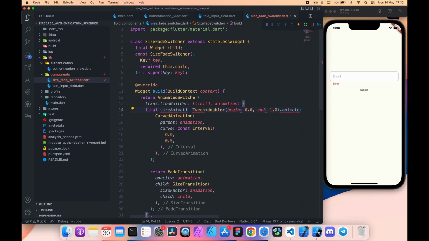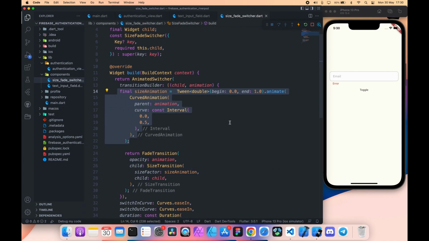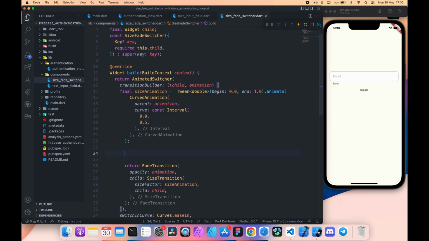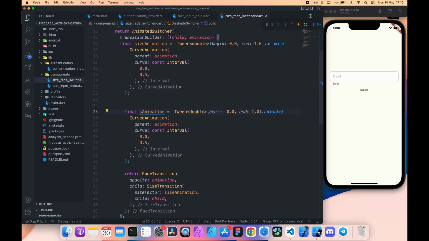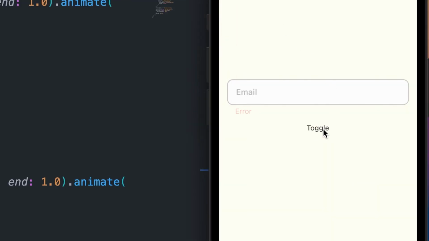Then pass it to SizeTransition. We also have to do the same for FadeTransition. So copy and paste this code. Change the variable name. The Tween remains the same since opacity is from 0.0 to 1. And within 0.5 to 1 interval, pass it to FadeTransition and reload and see, this is exactly what we wanted to do. Now no more clipping.